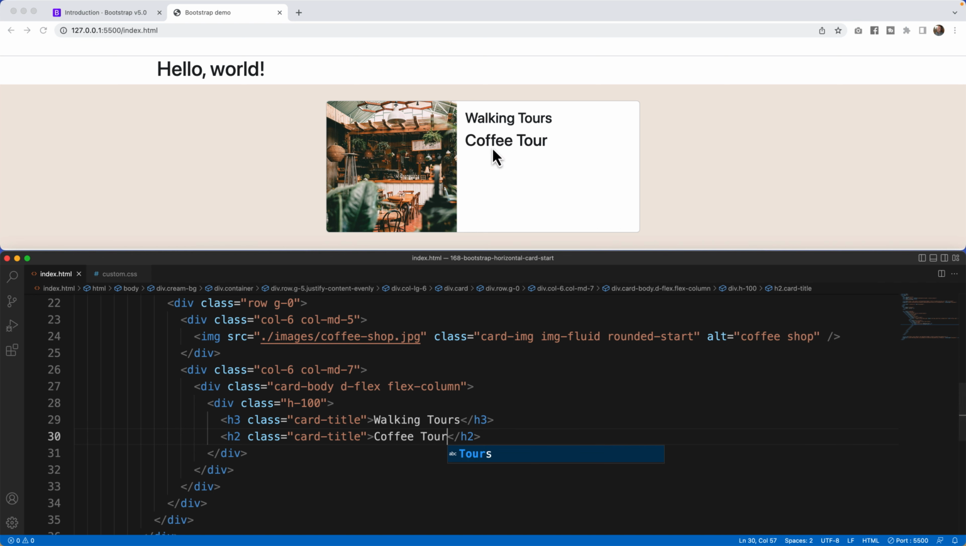What I should get is a bigger version of walking tours at the top. H2 should be bigger. H3 should be smaller. I'm going to go in a few minutes more and go to the CSS. We're going to bring in the basic pieces that we're going to design in this card going forward.